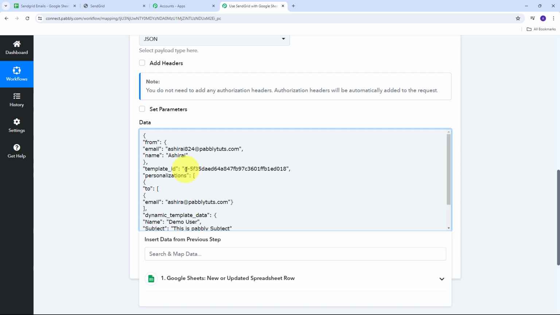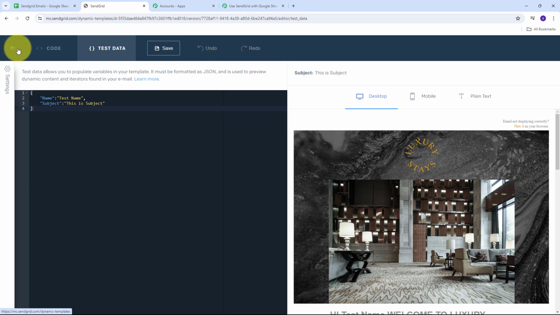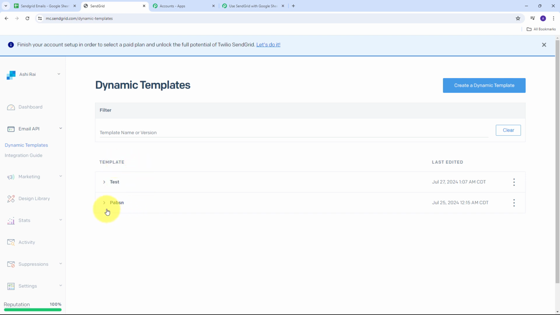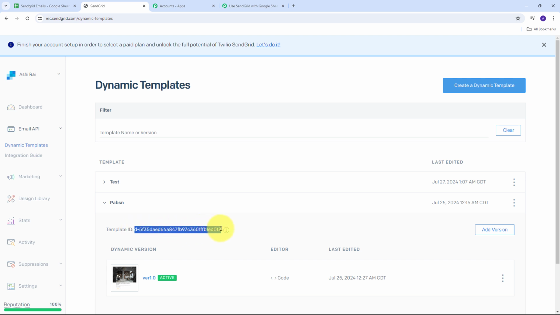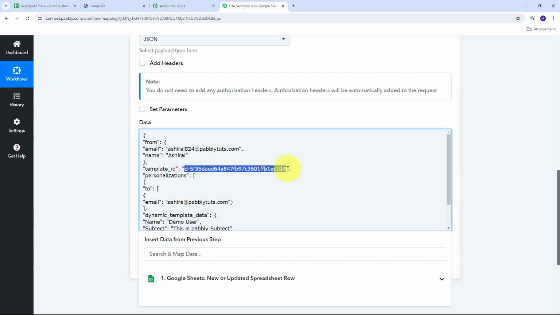Now here I need to give my template ID by using which I want to send my dynamic email. So for getting this template ID, we need to go back to SendGrid. I will go back, and here for getting the template ID, you need to open your template, and here ahead of your template ID, you will find your template ID. So I'm going to copy this. I will go back to Pabbly Connect, and I'm going to clear this value and I'm going to paste that template ID that I've copied from SendGrid.